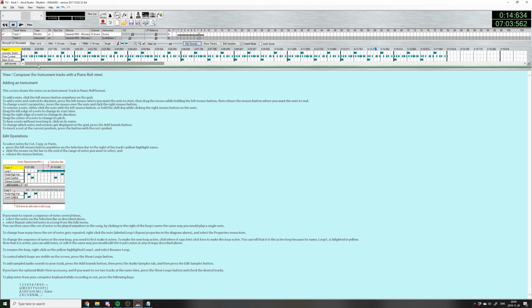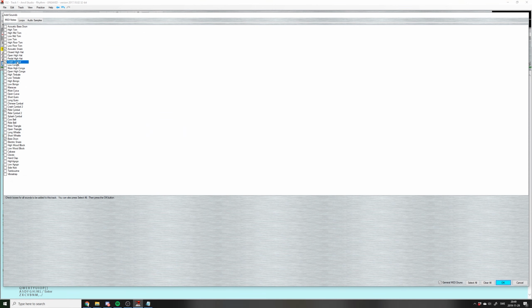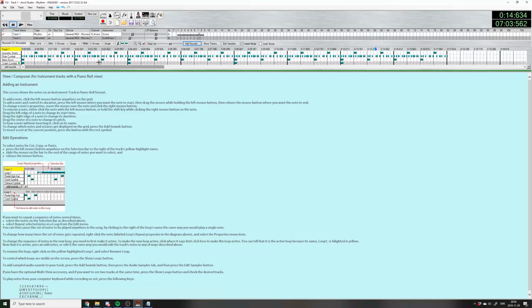What the... oh my god. Remove this crash symbol every damn second. Remove this. Okay, and then let's add a little drum fill here.